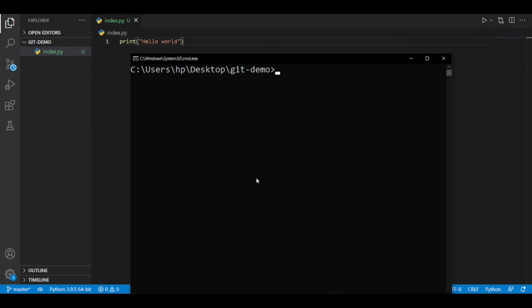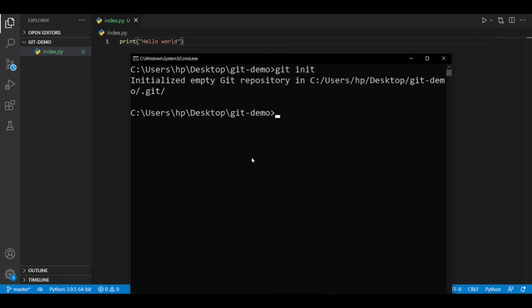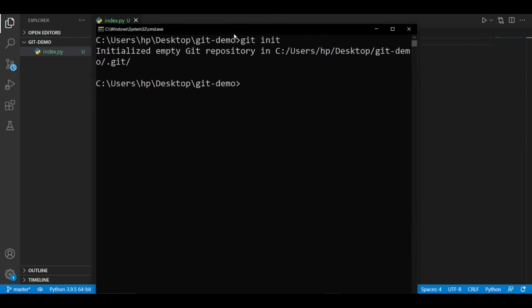Now the first command which we are going to see is git init. What this command does is, as you can see, it initialized an empty git repository, and this is the folder path. So it initializes our folder, which is the git demo folder, as a git repository. This is the first command one should run every time we create a new folder or want to make a git repository.